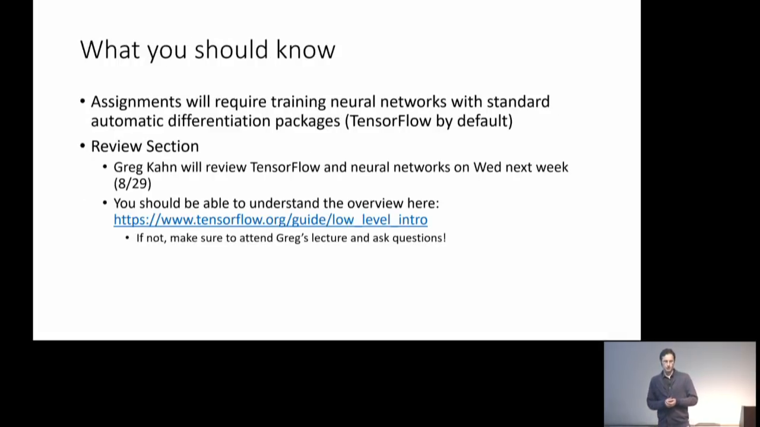Okay, other than the formal prerequisites, what is it that we expect you to know? So the homework assignments in the class, a lot of them will involve training deep neural networks with standard automatic differentiation packages. We don't actually require you to do the homeworks using any particular package, but we provide you starter code, which is very convenient to use, and all the starter code will always be in TensorFlow.